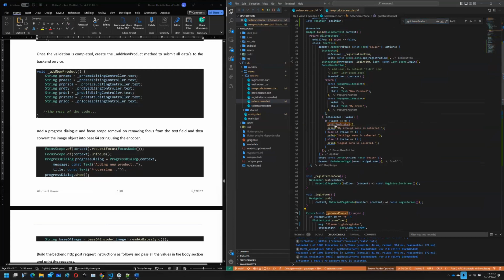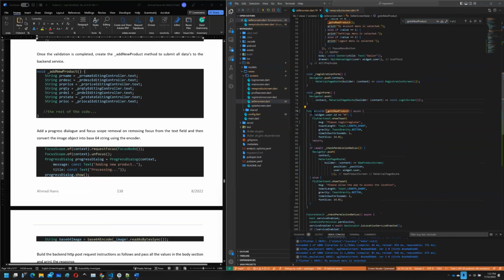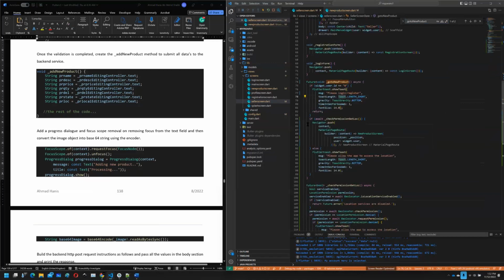However, when we go to the new product method down here, first it will check for the login information. If the user ID equals 0, it means that this belongs to an unregistered user, and it asks the user to either log in or register an account first. However, if the user ID is not equal to 0, it will continue with this logic, which will start with the check permission get location.